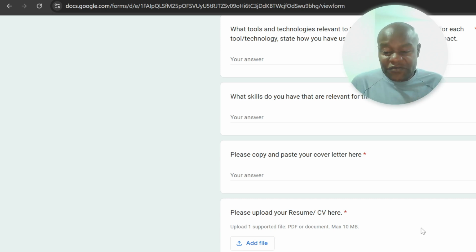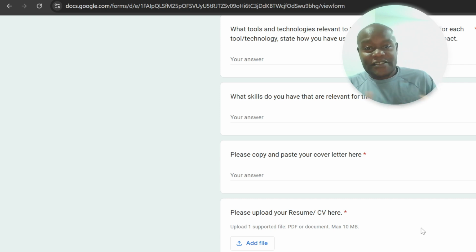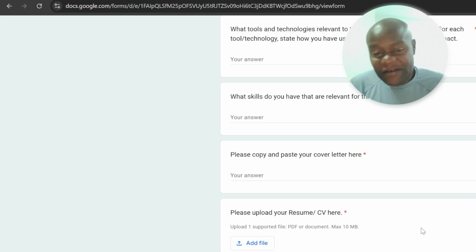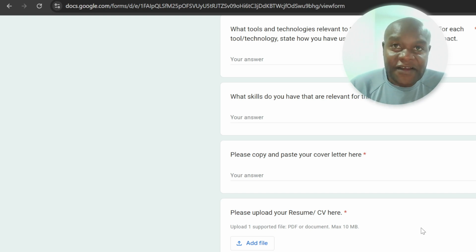So for this session, we'll use the first approach where all the information is captured in an application form, and when it's captured in an application form, it's exported to Google Sheets, and then we'll pick from Google Sheets and run a workflow that automatically conducts the screening and gives us the top candidates as well as a long list.